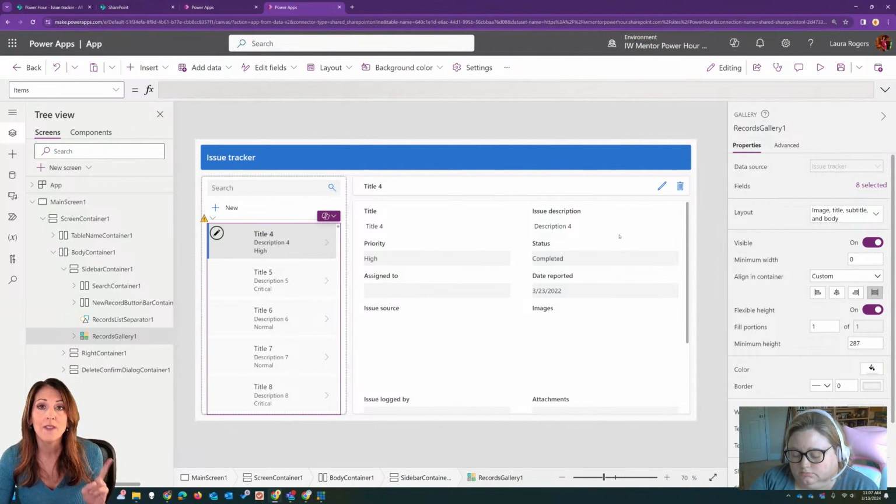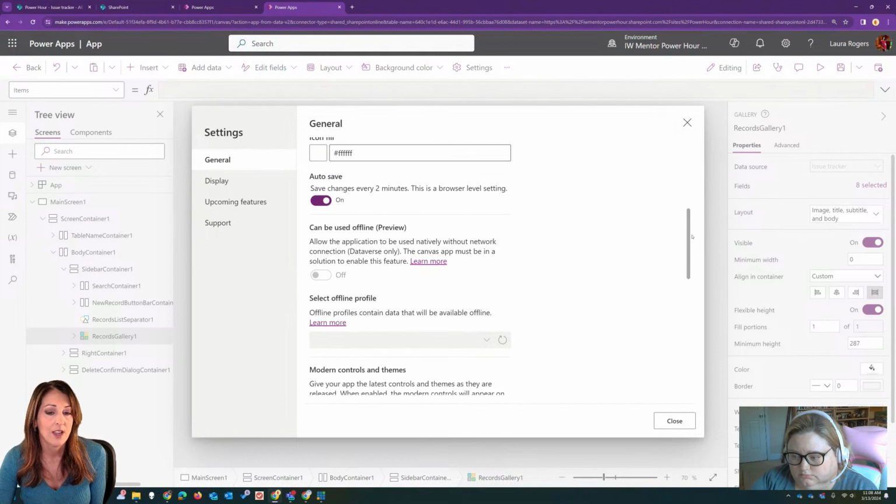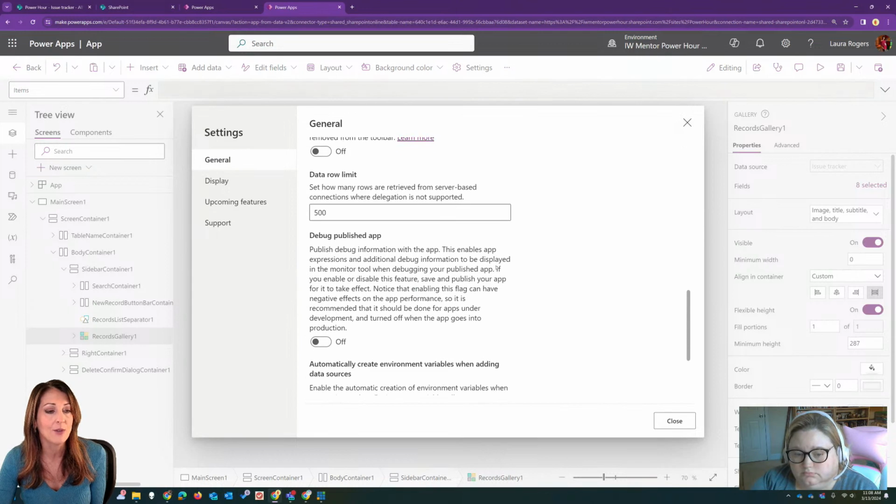Where that threshold is coming from is in the settings here. By default, your settings have this data row limit of 500. Now you can increase this all the way up to 2000, but unfortunately, when you start increasing your data row limit, first of all, you can only go up to 2000. And second of all, the performance of your whole app is going to suffer when you're trying to show that many items at once. What this is really telling you is how many items I'm going to show all at one time in one big giant list.